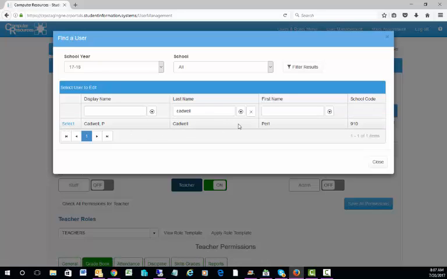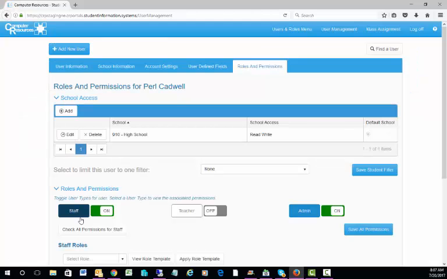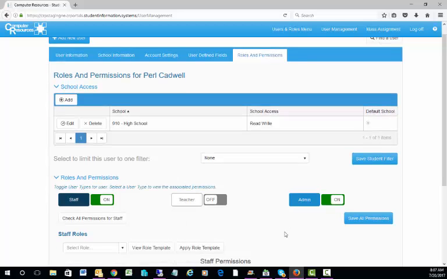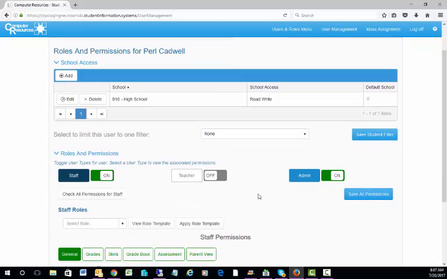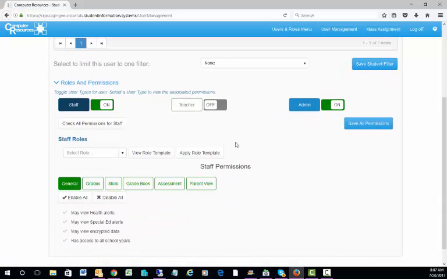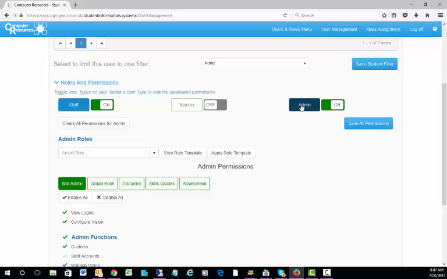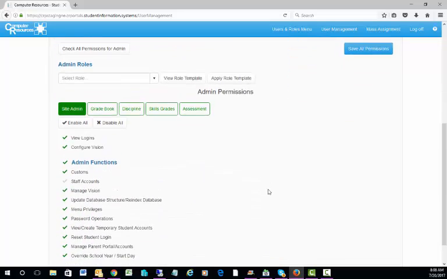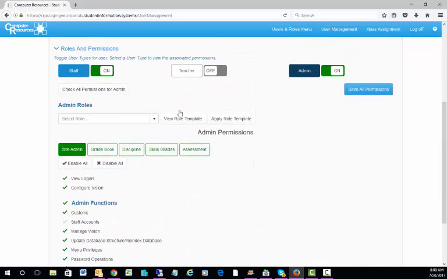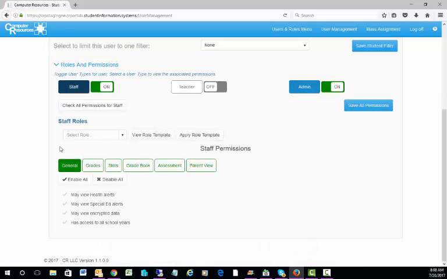When we find the person we're looking for, we can just click on Select in front of their name. We can see here that Pearl has access to both the staff portal and the admin portal. When I click on either the staff portal or the admin portal, you'll see here that the permissions change as to what they have access to. If I click on staff, it will have all of the menu items here.